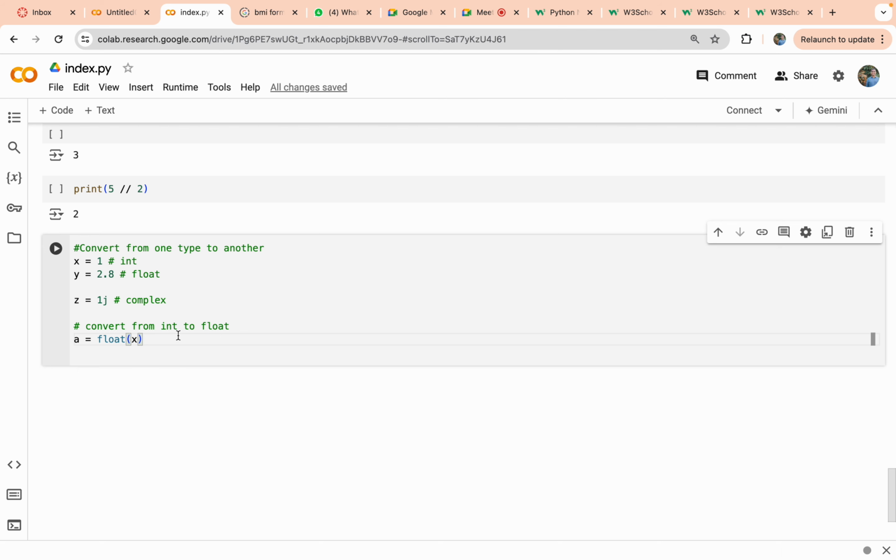Same thing if you want to convert from float to int. How do we convert? b equal to int of y. You are converting y because y is a float. Now convert from float to int. What you have to do is store into a different variable, then use the type of data you want to convert to, int, then pass the variable you want to convert.